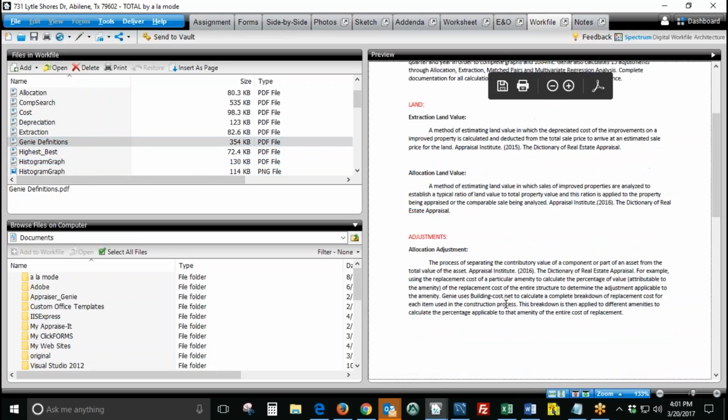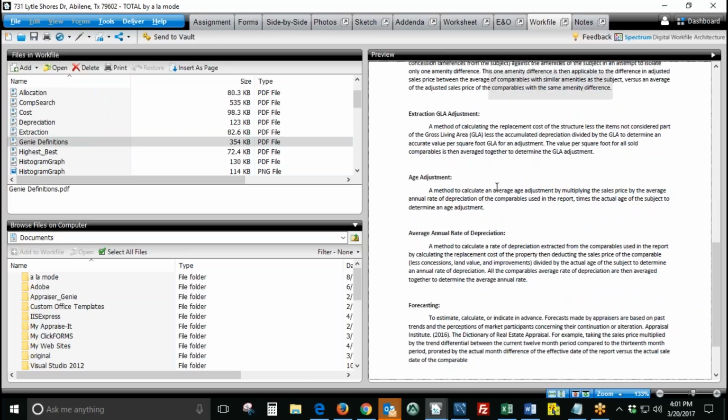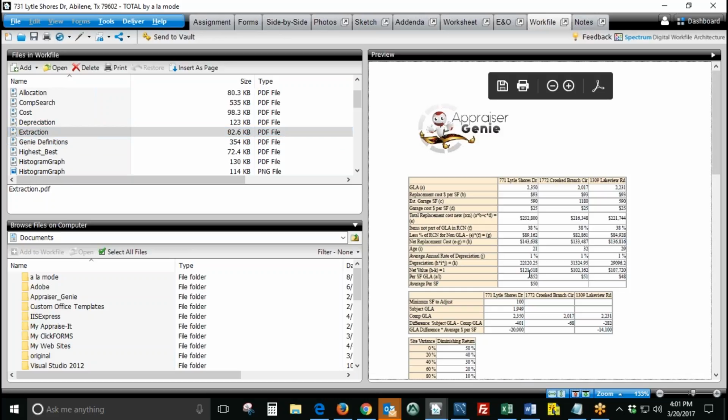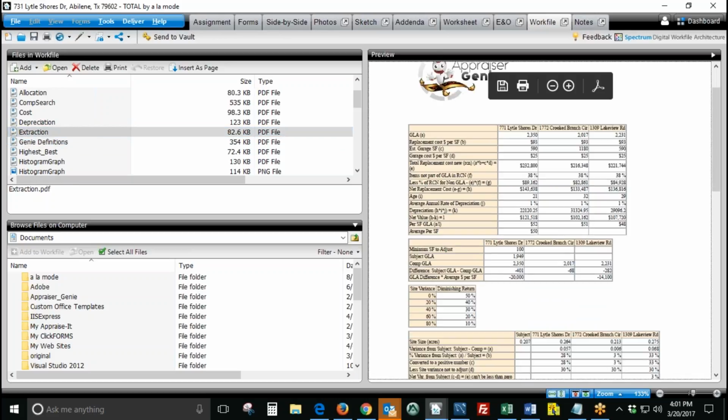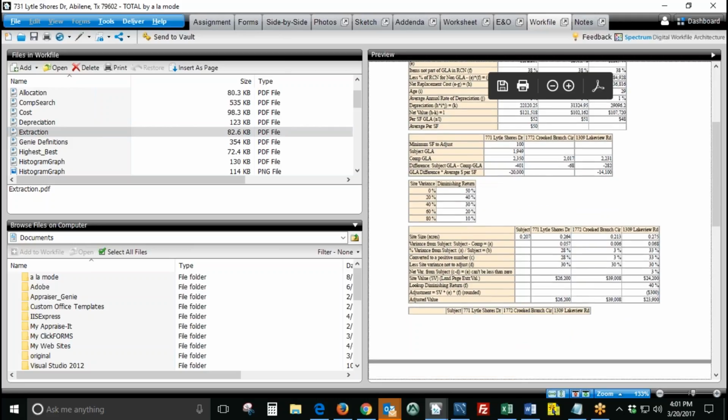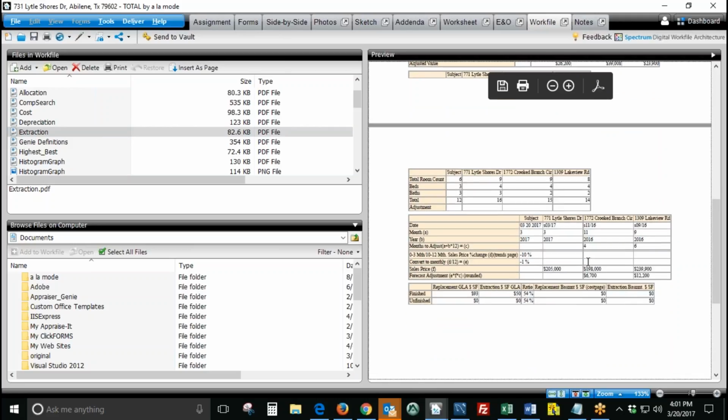Genie definitions, that's a page of definitions for your use. Extraction, if you ever have any kind of question on extraction or anything we produce based on extraction, here's your average dollar per square foot. You can look through here and we will show you the comps so you know which ones were used, of course. And this is all here for every report.